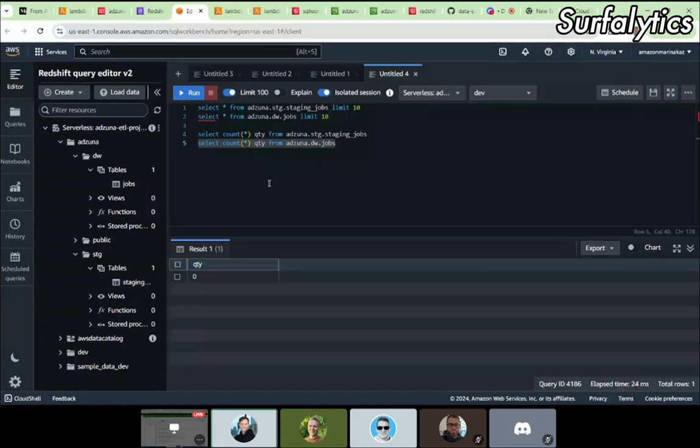I think your logic is doing what it's doing, but it looks a bit strange to me. So you have the file in S3, then you push this file into the staging table, that is right, and before you push into the staging table, you truncate this table. So it means your staging table is a kind of temporary staging table, and then you're trying to incrementally add data into DW jobs, right?